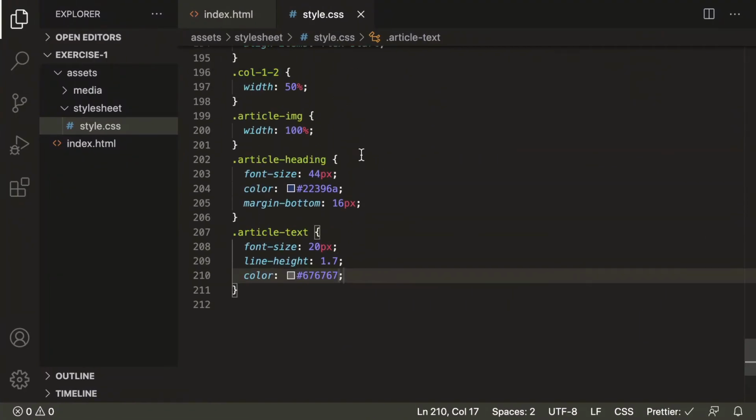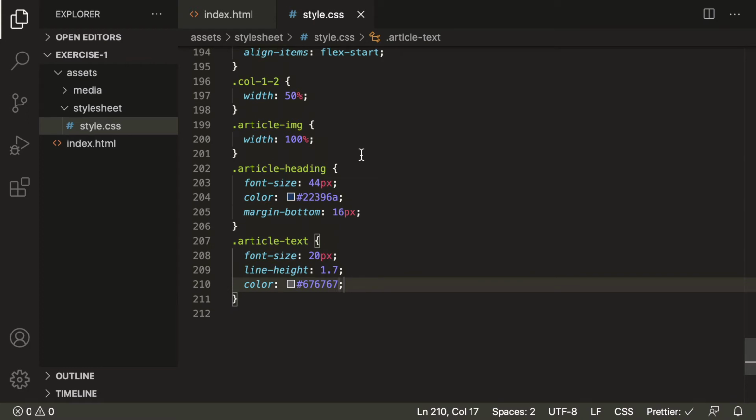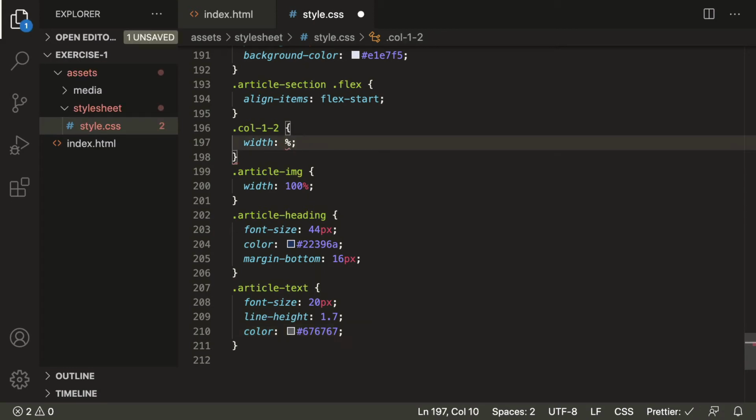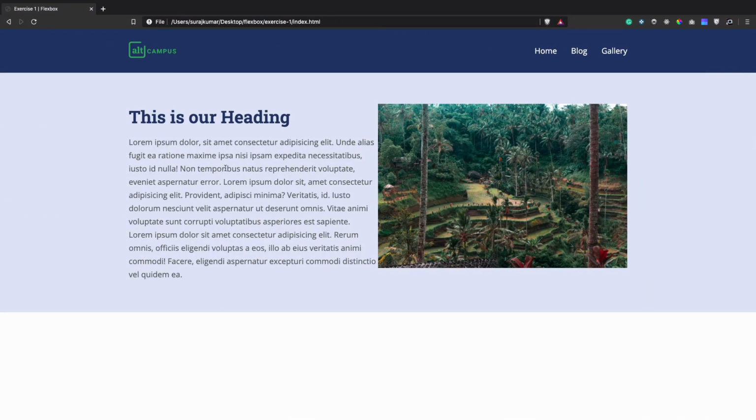So to do that, we don't have to apply margin here. We can make use of this flex. As we have width of 50%, we will say 48%. So here we have two columns, that is 48%, 48%, that is 96%, and we are left with the 4%. As we have set the flex justify-content to space-between, whatever the extra space, that is 4%, is left, will come in between the columns. That 4% space will be here.